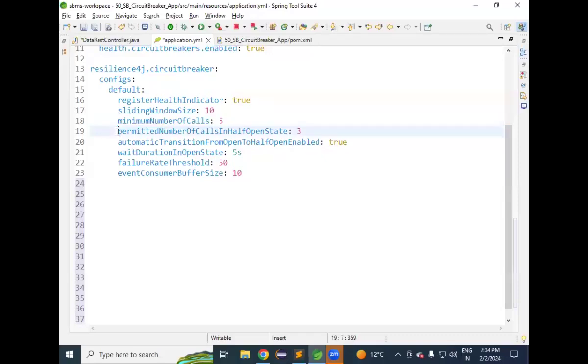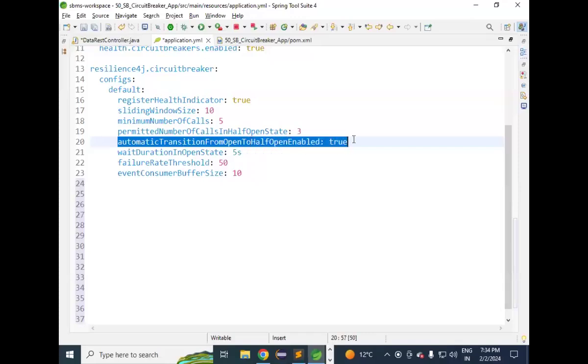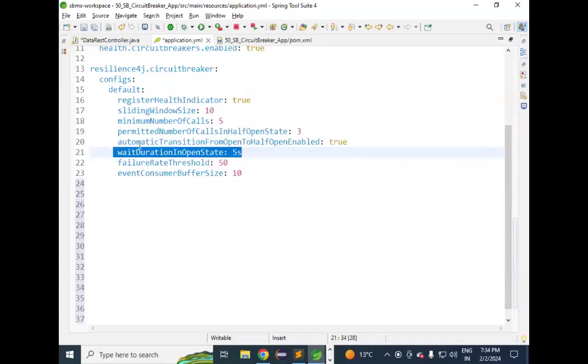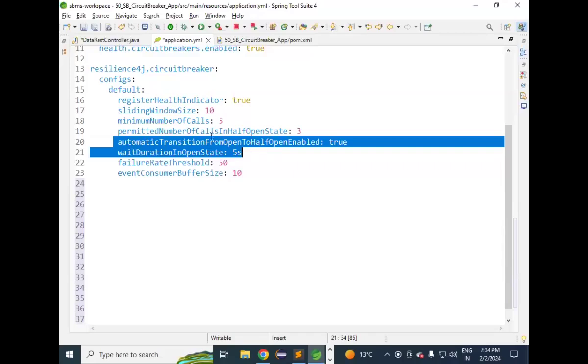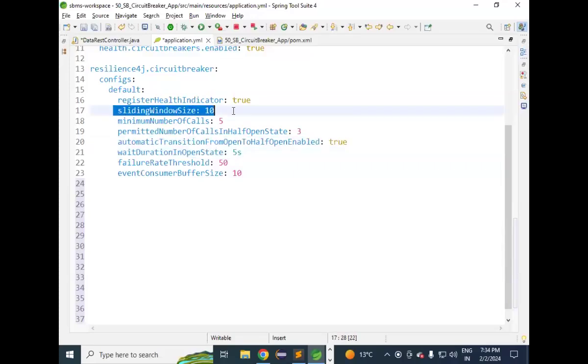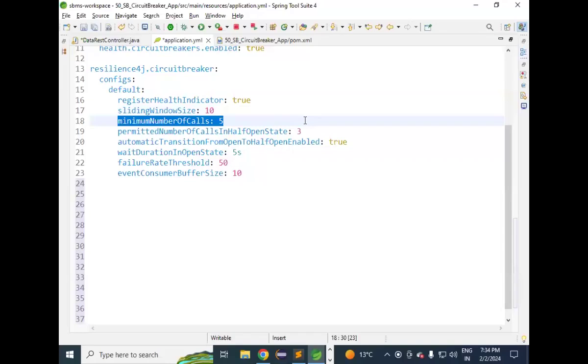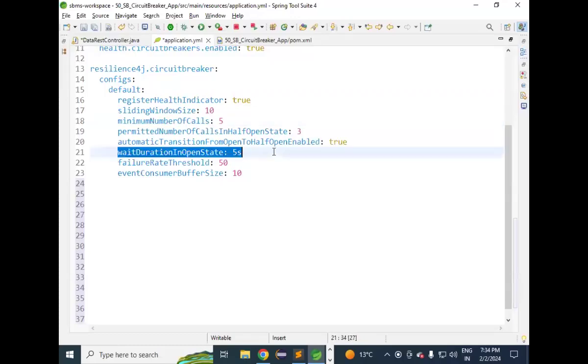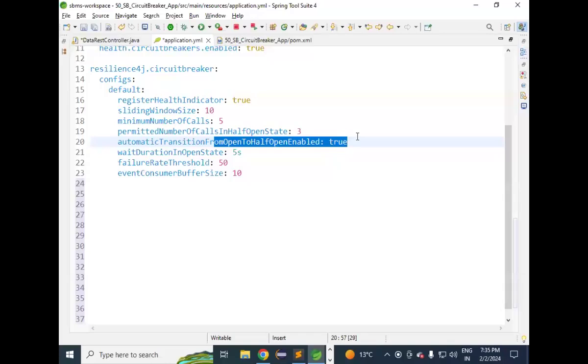When it is in the open state, what are we doing? Automatic transition from open to half-open is enabled. After 5 seconds, it automatically comes back to half-open. You see here, the sliding window size is 10. The circuit breaker monitors 10 requests. Out of 10, if a minimum of 5 requests fail, then it automatically goes to the open state. How much time should it stay in the open state? 5 seconds. Then automatically from open, it goes to half-open.